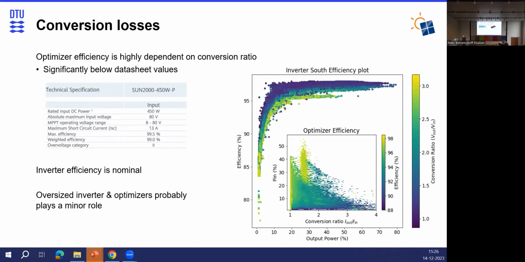There are some aspects that could be relevant here, but if you look at the bigger plot here, you can see that our inverter is operating almost normally. So that is a typical inverter operating curve. Whereas for the optimizer efficiency, you can see that there's a lot of green and blue points all over this graph, showing us that we have optimizer efficiencies that are below 94 or around 94%, whereas the datasheet value says that the weighted efficiencies should be somewhere around 99%. So there is certainly something going on here, which we will be investigating in the future as well.